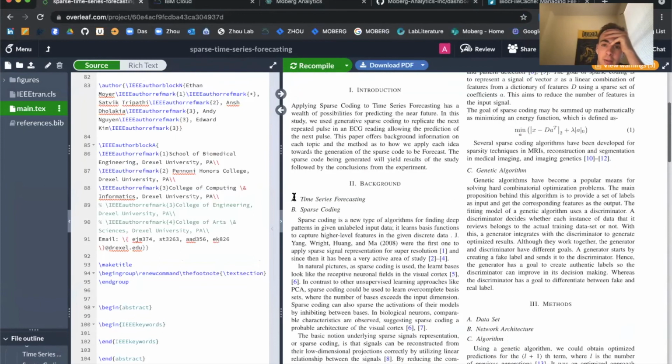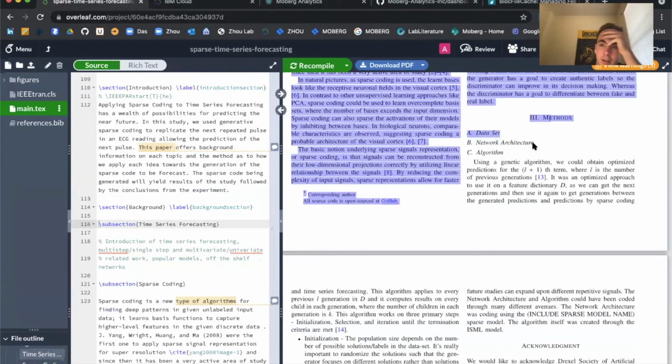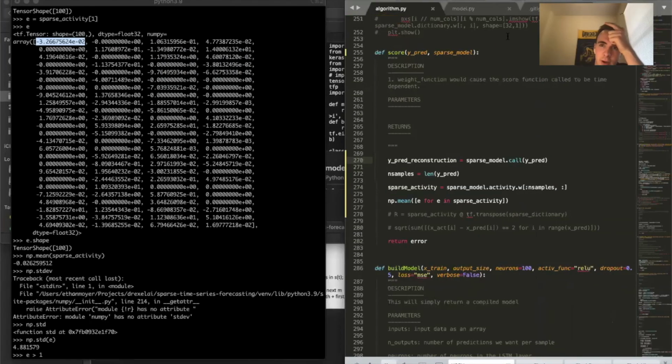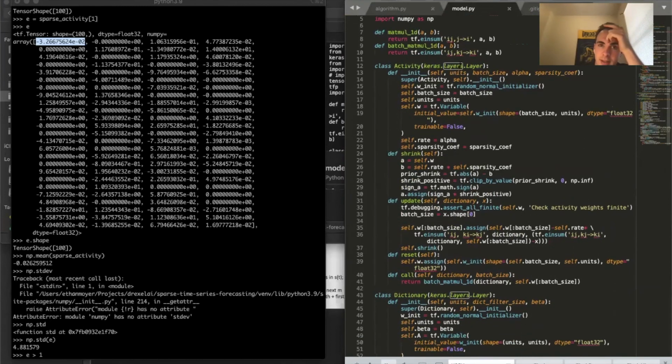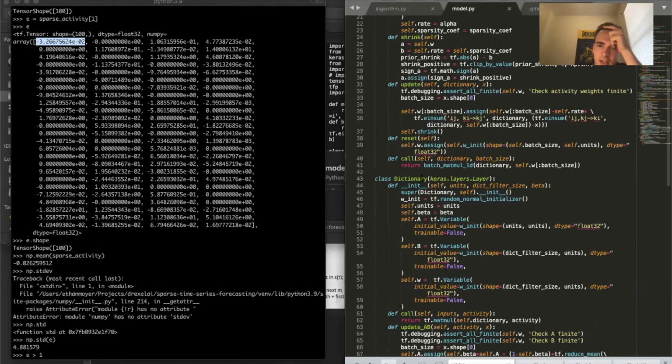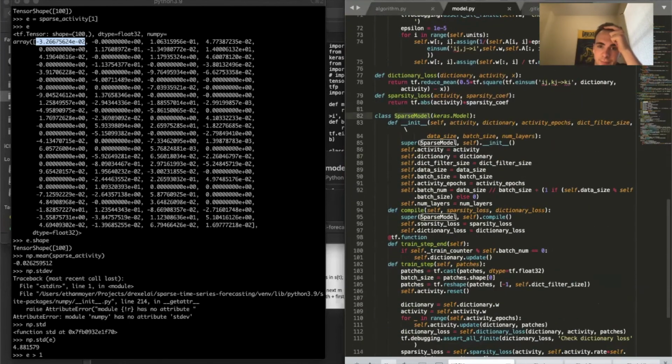We need to talk about time series forecasting background. Alicia, your expertise would be great here. In the methods, talking about the architecture, we could just do a simple table like we talked about last week, like we've done in our previous papers, with a network architecture for the time series forecasting, and then a network architecture for the sparse model, because that's taken from Keras, I'm pretty sure. You have an activity in a dictionary layer, and you can use that in the sparse model here.